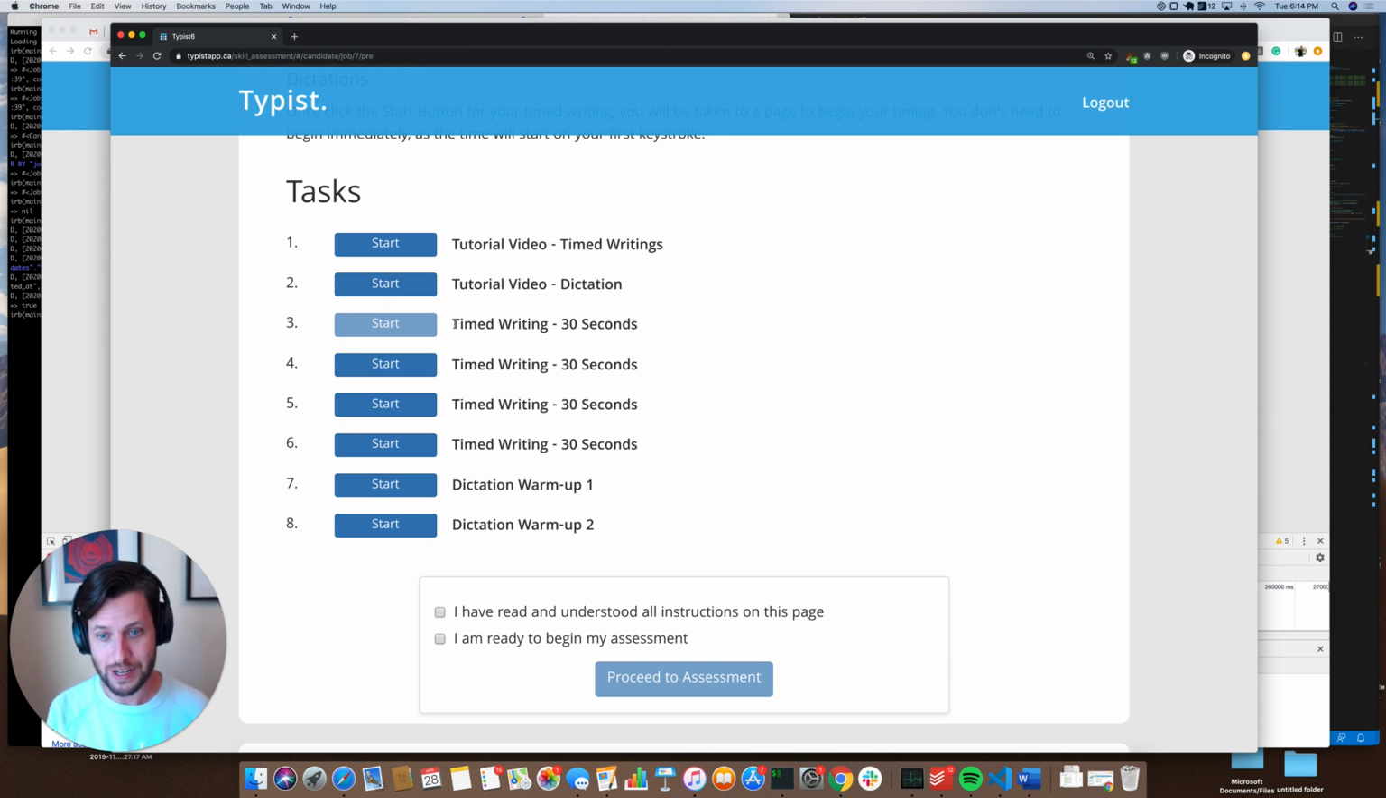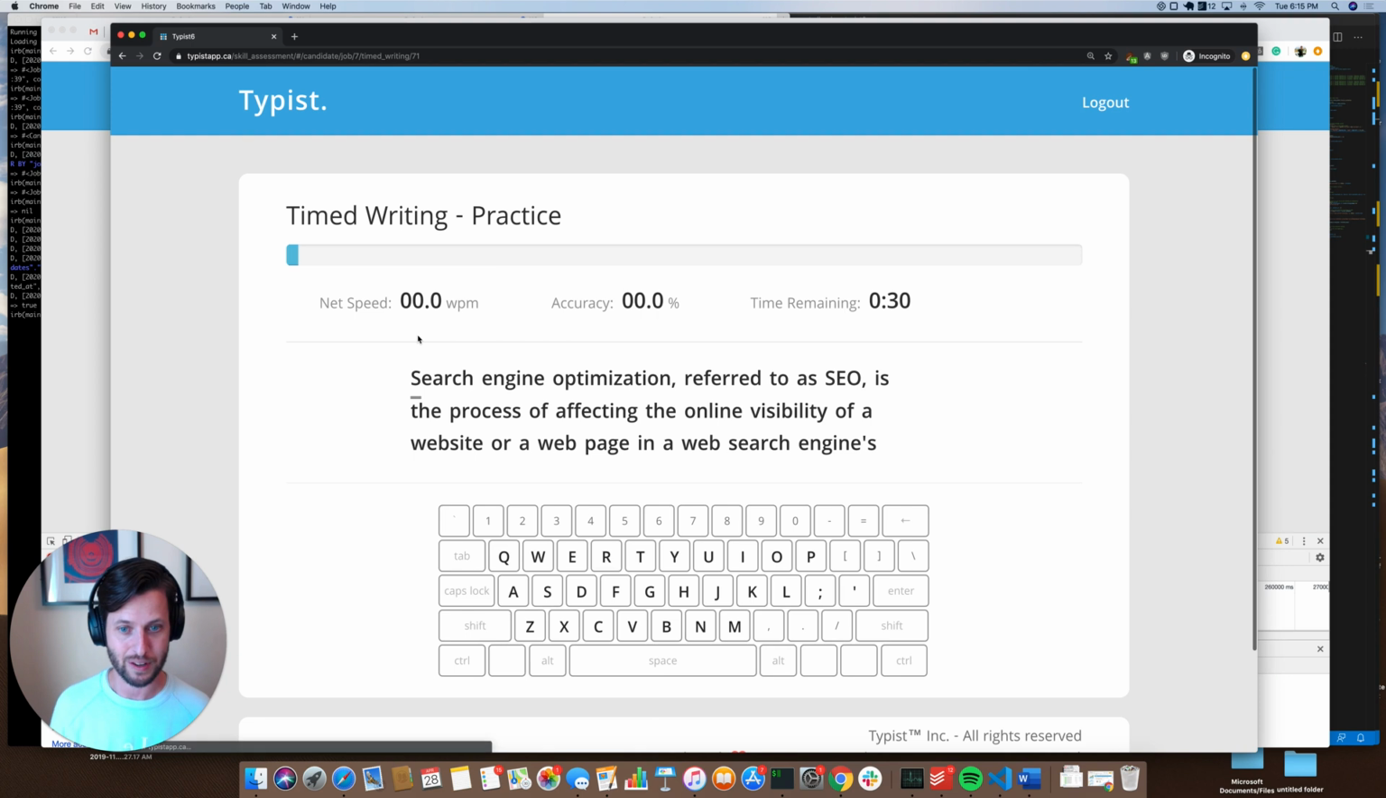And then next, we throw them into some 30-second timed writings. And this is just, again, we're not trying to teach them how to type. We're just trying to get them acclimated to the software. And this is what one of them would look like.